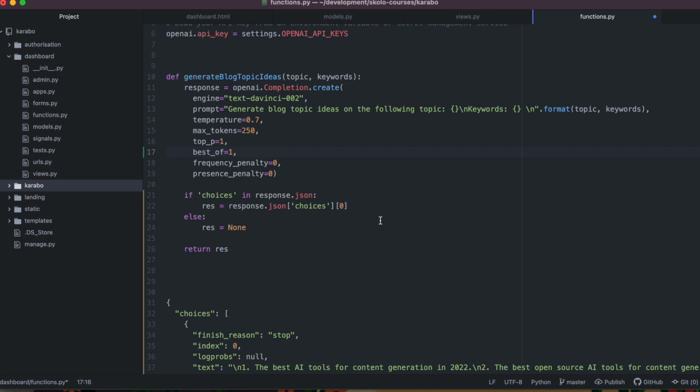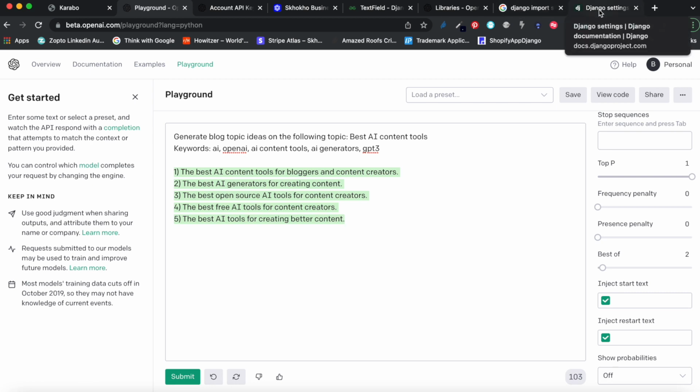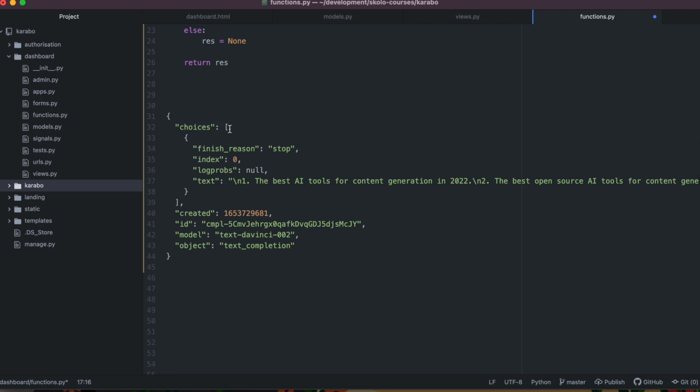We're not classifying. All right, so we'll say responses or JSON choices at 0, because there's just one choice that we've been given. So maybe there would be multiple choices in here, hey? Maybe there would be like choice number 1, choice number 2, number 3, and so forth. And then you can see the time it was created, the ID, the model that was used was DaVinci, and the object was text completion.